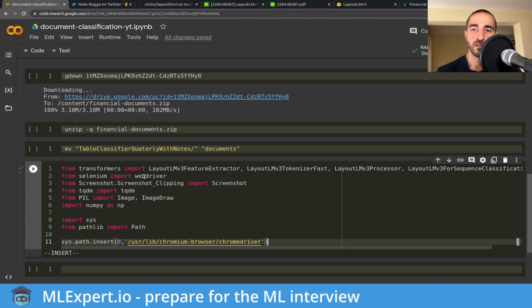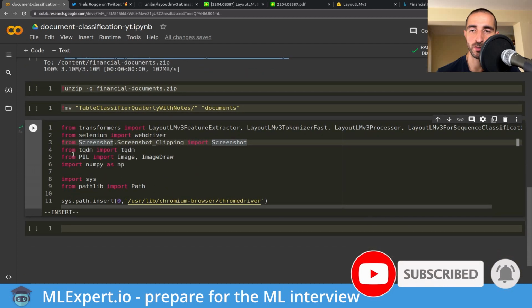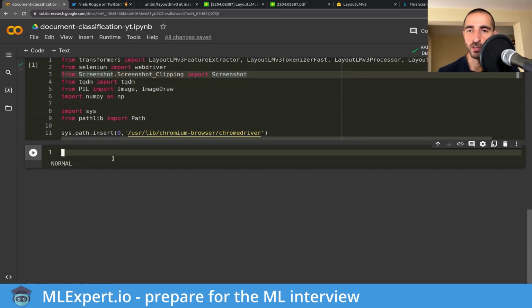Then I'm importing the WebDriver from Selenium, then the screenshot library, and then some helper functions that we are going to use along the way, or dependencies. And then I'm basically inserting the Chrome driver binary into the system path, so the WebDriver is pretty much able to find where this Chrome driver is.